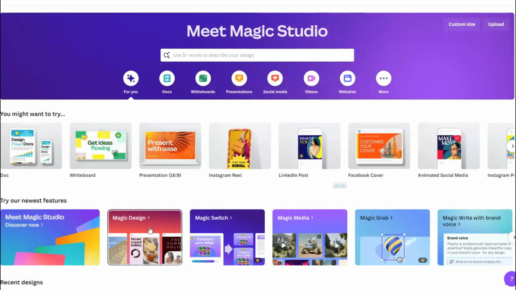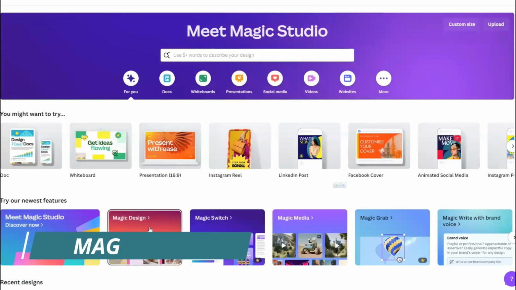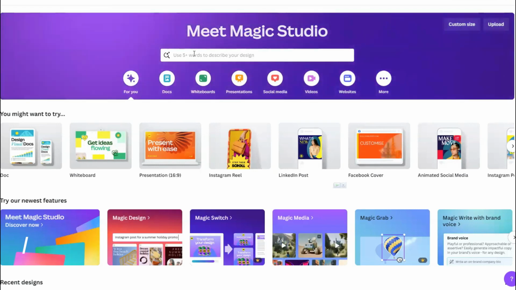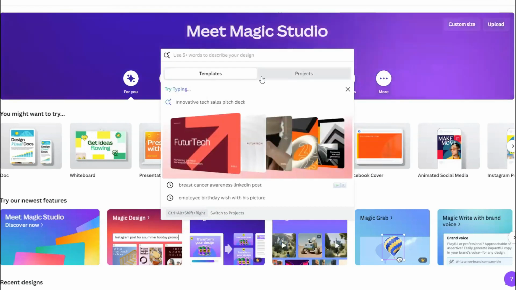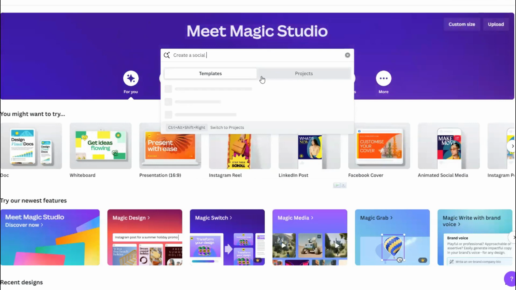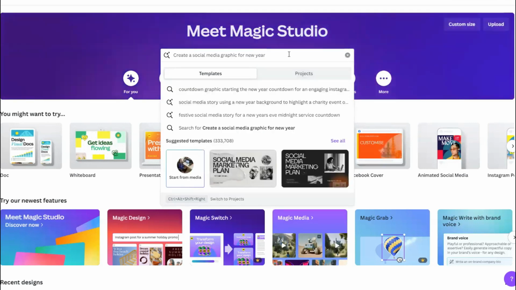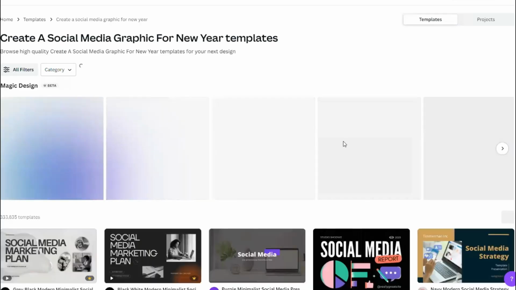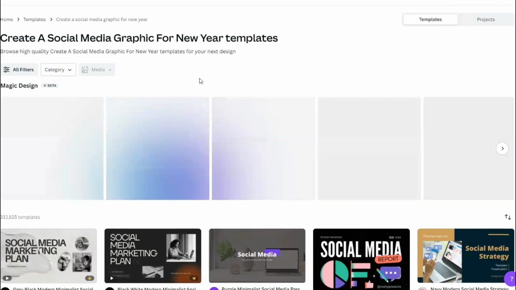Let's kick things off with the Magic Design. It's like having your own personal graphics assistant. So in the top search bar, write down your prompt, such as create a social media graphic for New Year. And now click enter. Just wait for a while and generative AI will create multiple designs for you.